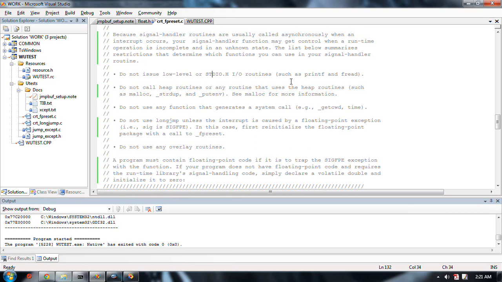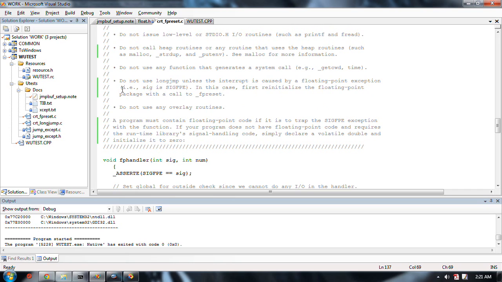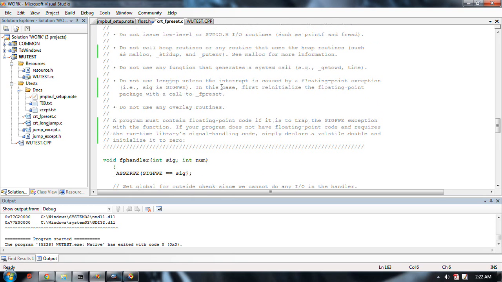No low-level I/O routines, no heap routines, right? Don't use any function that generates a system call. Things to do with time, get something. I don't know what that one is. And don't use longjmp unless it's a floating point exception. So that's the one exception, and that's what we're using, longjmp.